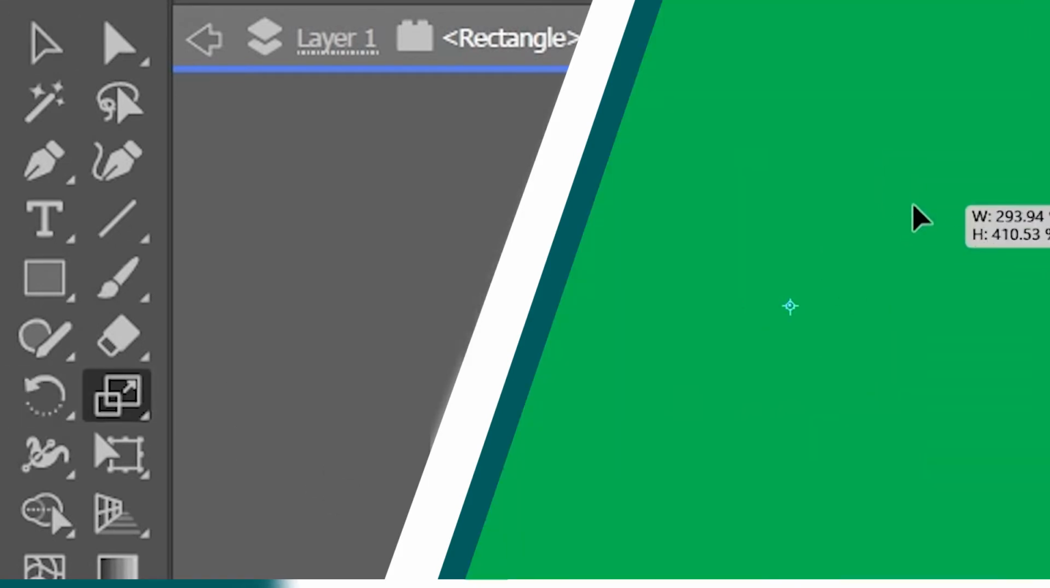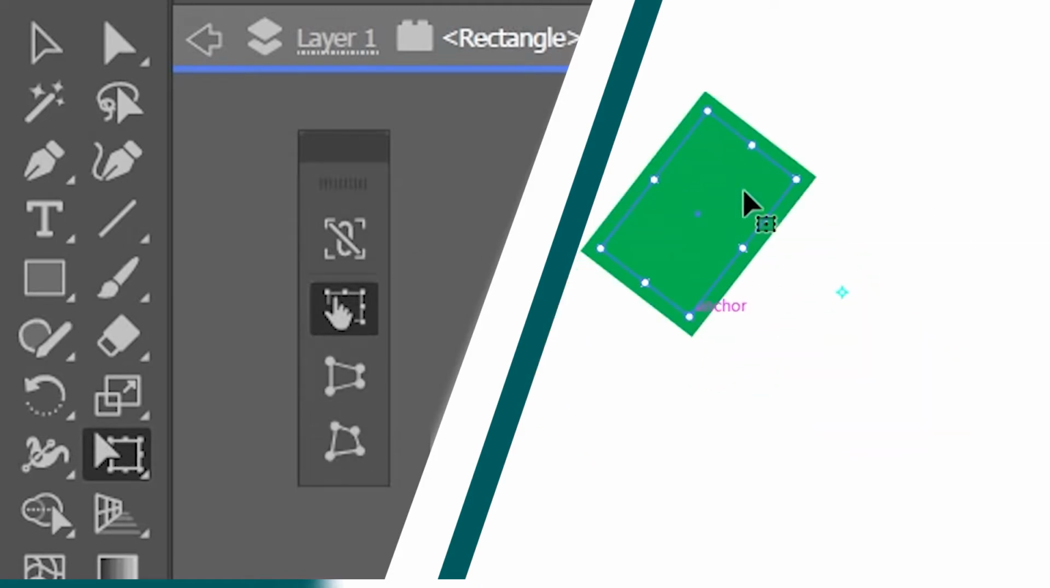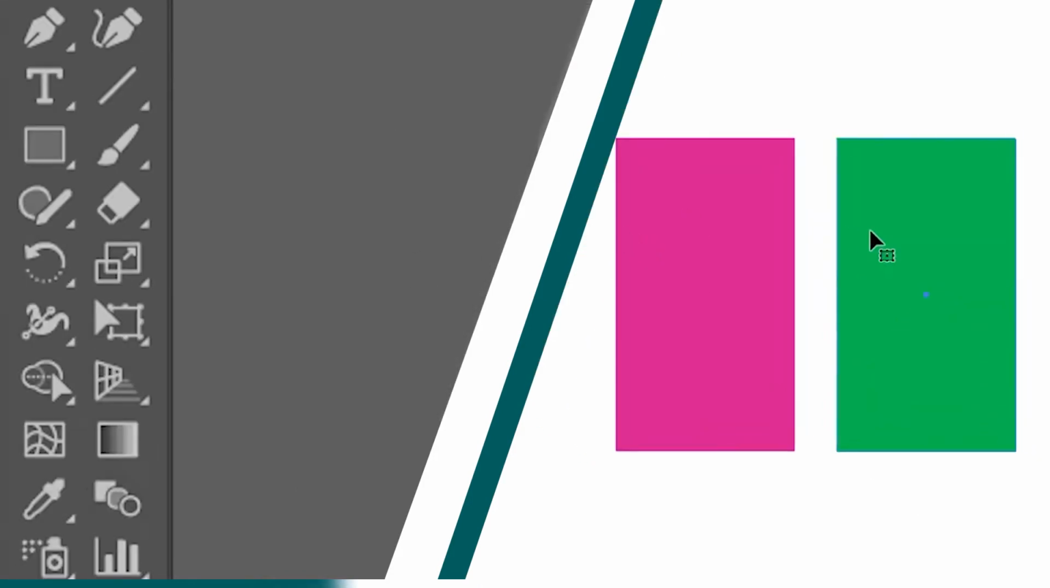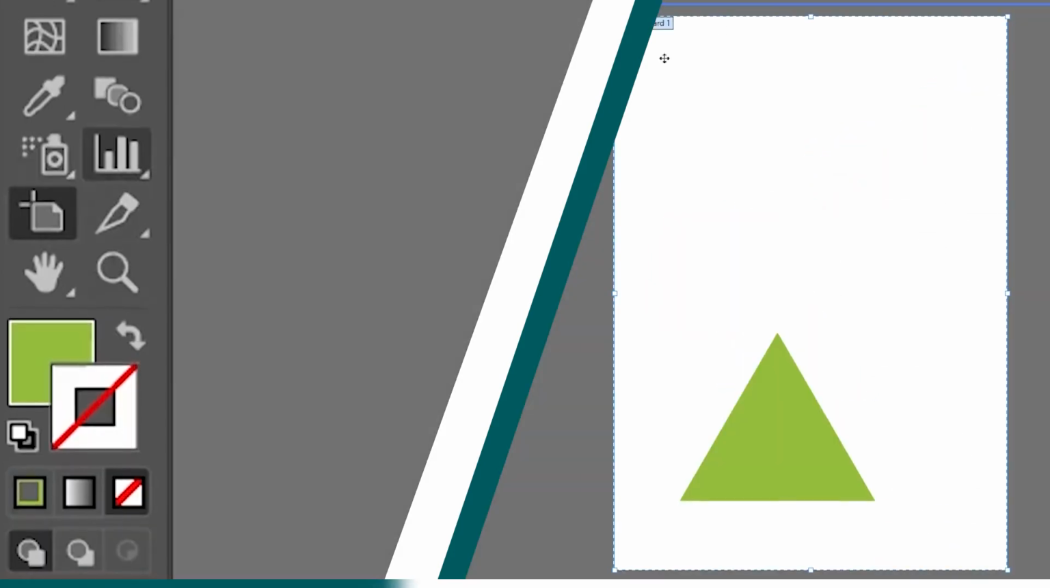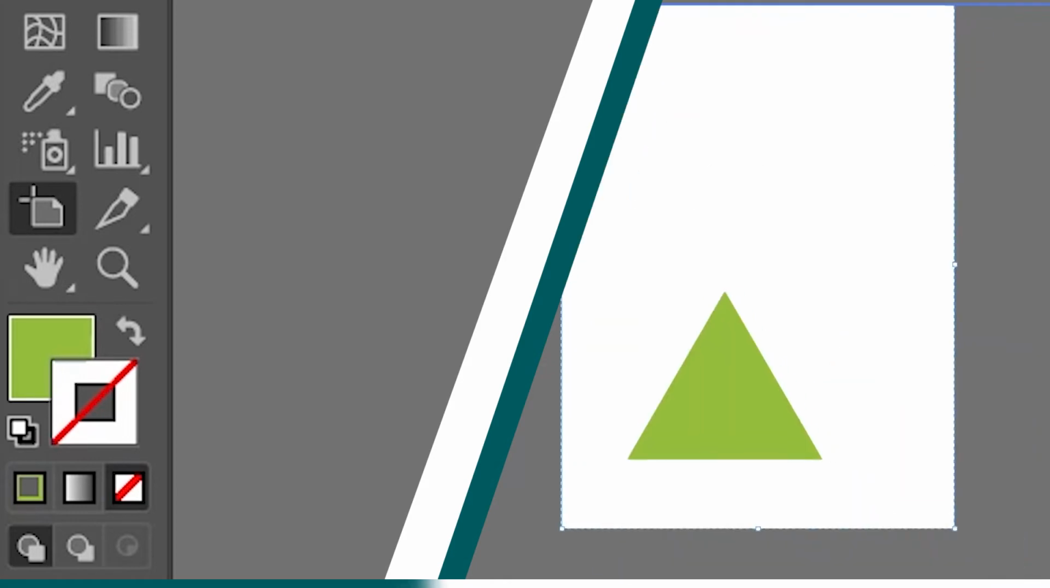We got the scale tool to quickly scale objects. We got the free transform tool to quickly and easily transform different kinds of objects. We got the eyedropper tool to change colors. We got the blend tool. The artboard tool to increase or decrease the size of your artboard or create new artboards.